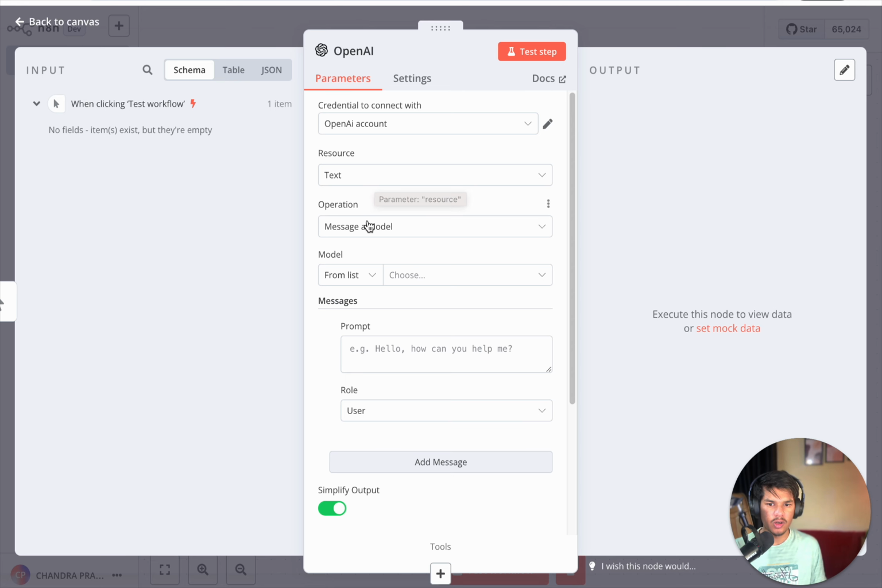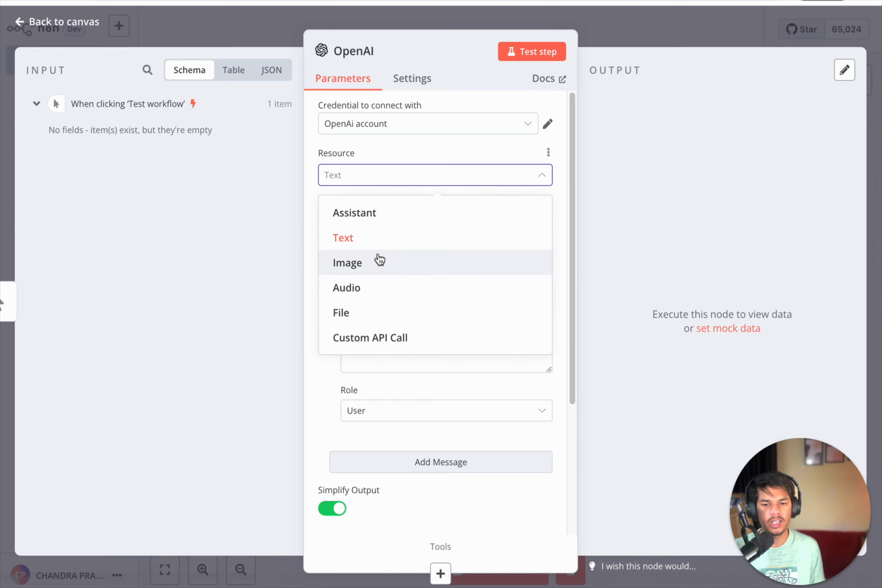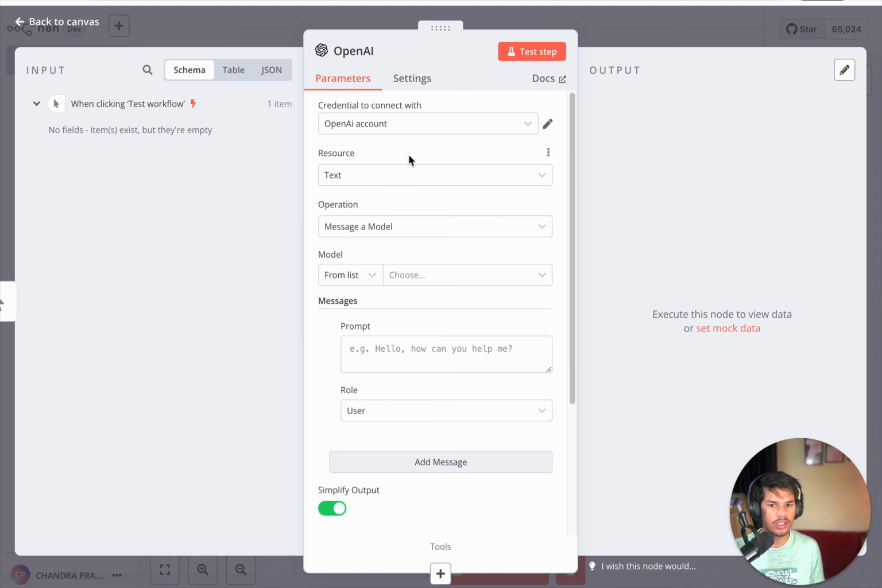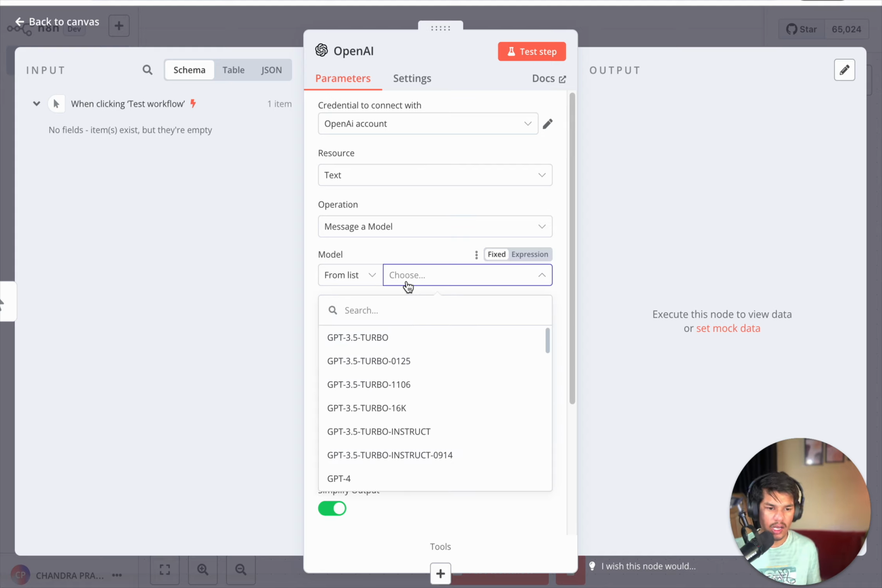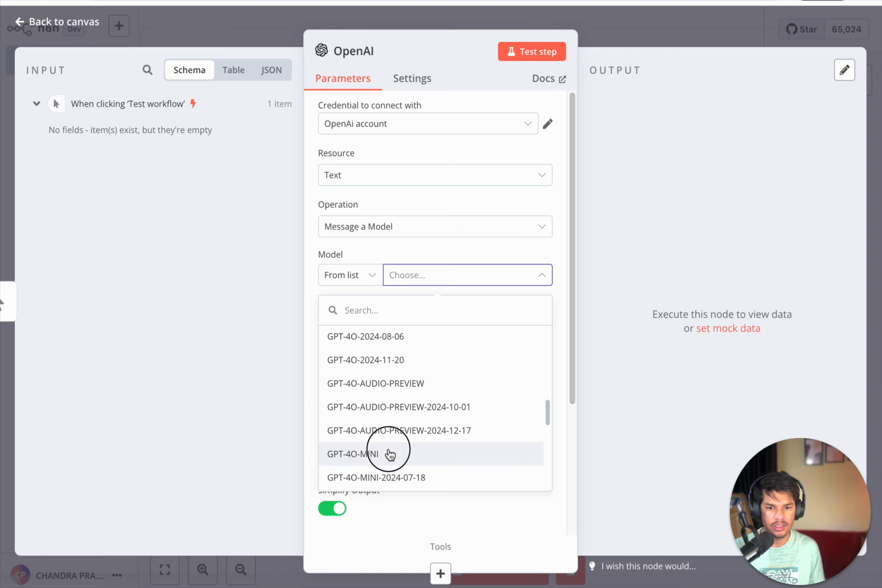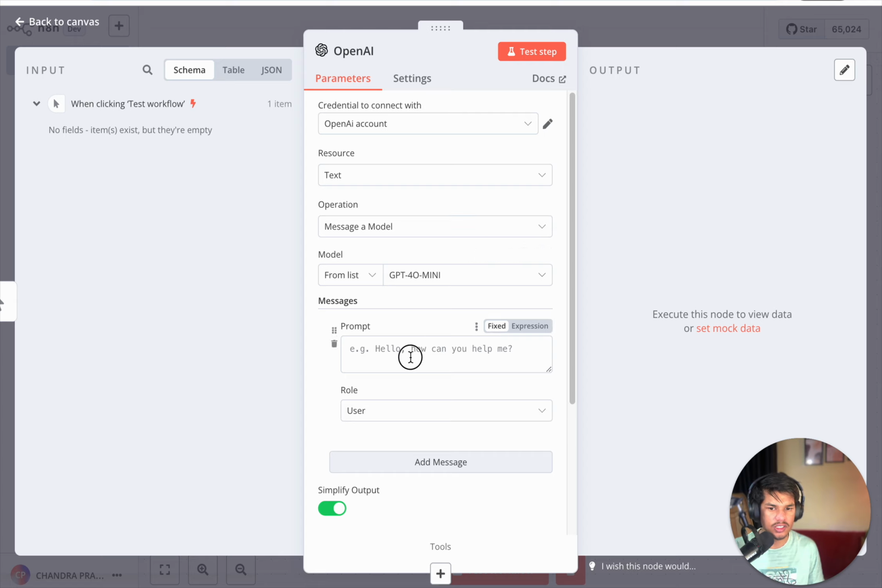Now you have this model. You can choose the operation, what kind of image generation, text generation, what kind of thing you want to do. And this is an important thing. You have to choose a model. And for now, we have the cheapest model so far, that is the 4o mini. So I'm going to go and choose this 4o mini model because this is the cheapest.